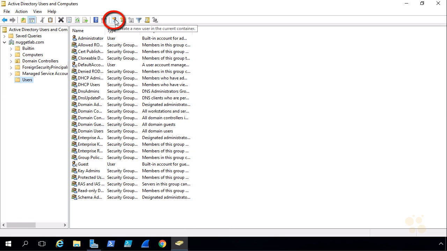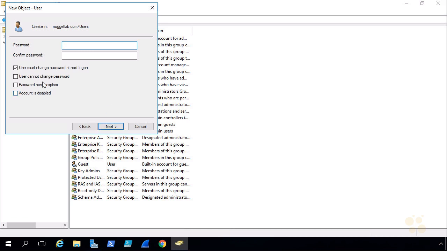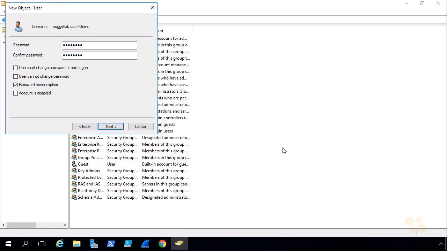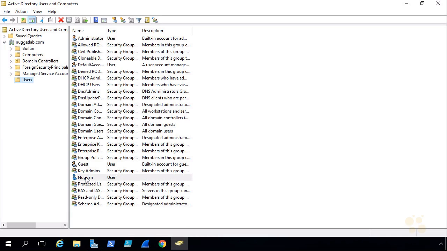So we'll click on the New User icon, and let's create a user account called Nuggin with a logon name as Nuggin. We'll click on Next. We'll specify that the password doesn't have to be changed and that it never expires, and then we'll put our lab password in here and confirm it as well. And we have a message saying, hey, you specified that the password should never expire. The user will not be required to change the password at next login. We'll click OK, and that's great for the lab environment, and click Next. There's a summary. We'll click on Finish, and there's our user account of Nuggin.